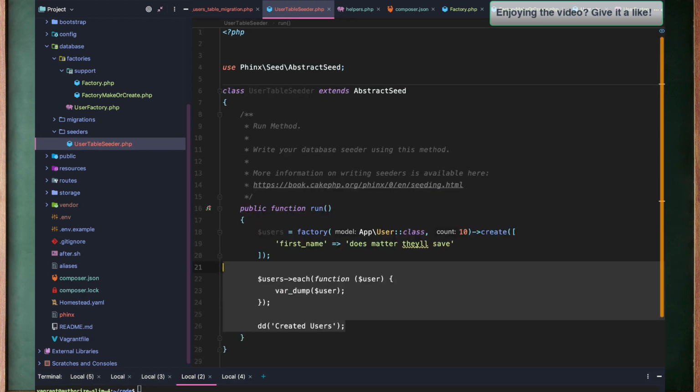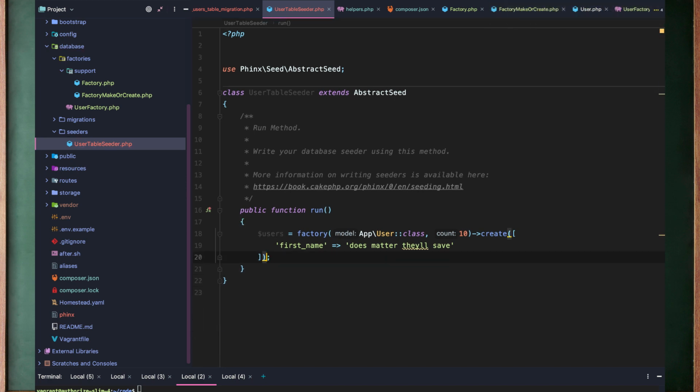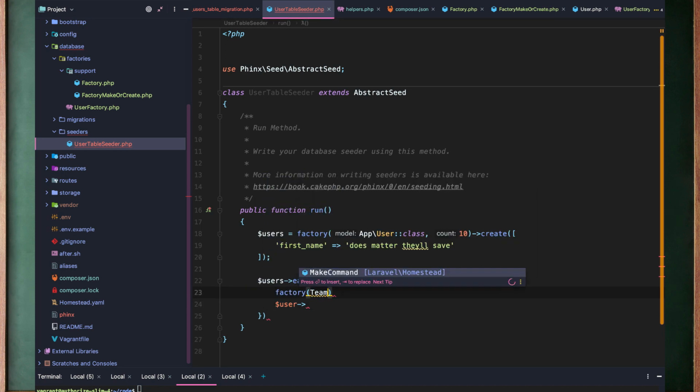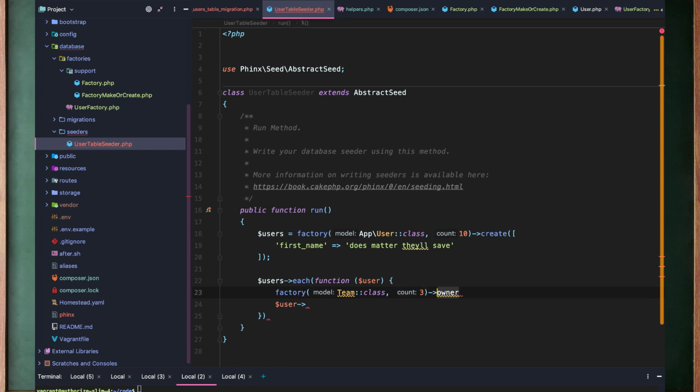What's cool about this is, here, check this, and we'll get rid of that, once we start adding relationships and doing really fancy things, we can actually do users each function, and then maybe we could do user, and then we'll do factory, and maybe team class, and then we could do 3, and we could do owner, create, and then maybe owner ID is the user ID. And so we can start creating factories based on nested values and looping through.